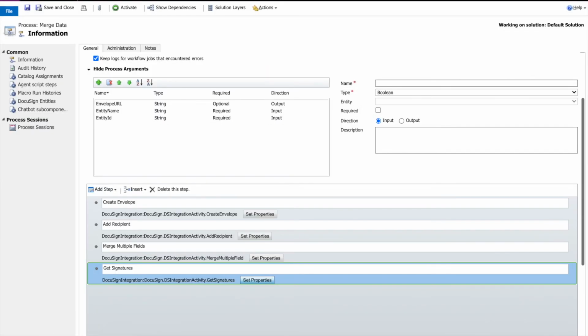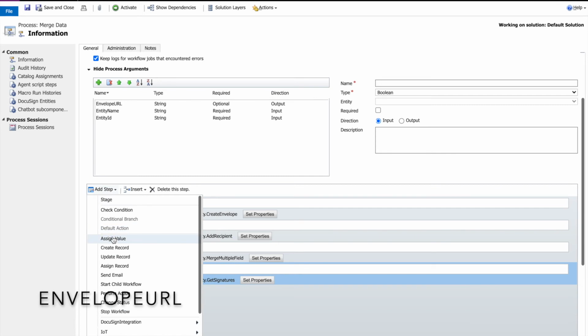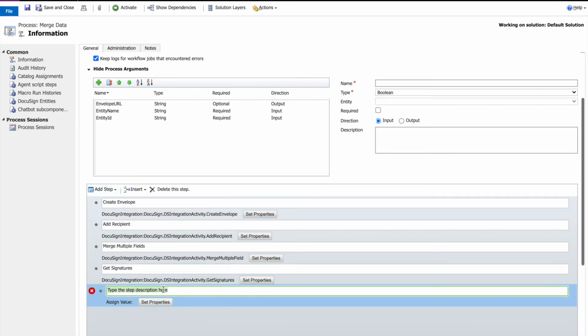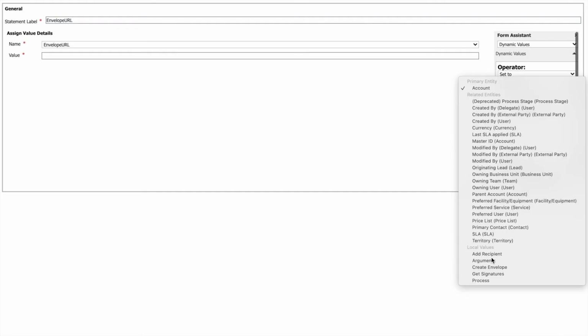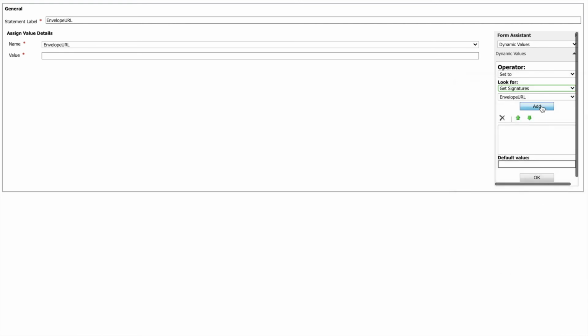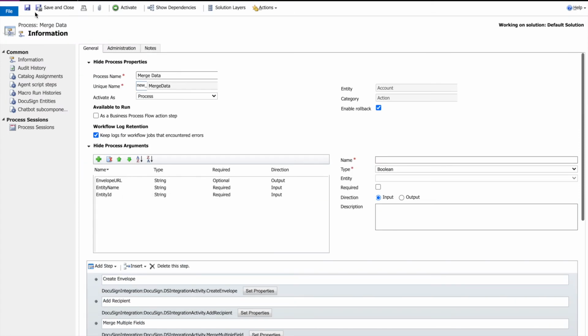The final step in our custom process is the envelope URL. Go to Add Steps, Assign Value, click Set Properties, and assign the value as the output of Get Signatures envelope URL. Once this is done, save and activate your process. You've now set up the custom process.